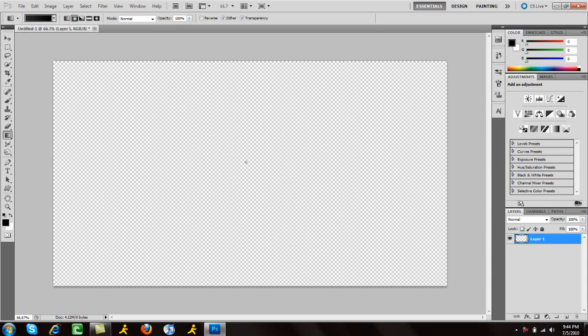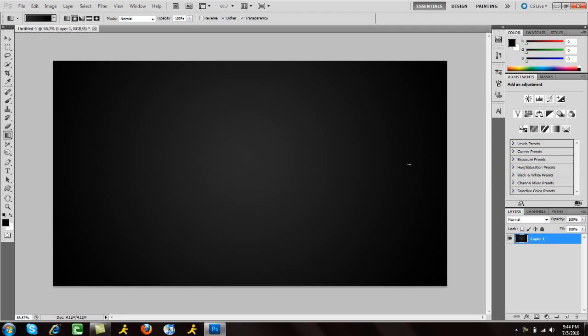From here, we're going to go to the center of our document. We're going to hold down our Shift key and then drag out to the end, like so. Basically, what holding down the Shift key does is it will keep your entire document in proportion, so you won't have any uneven spots.